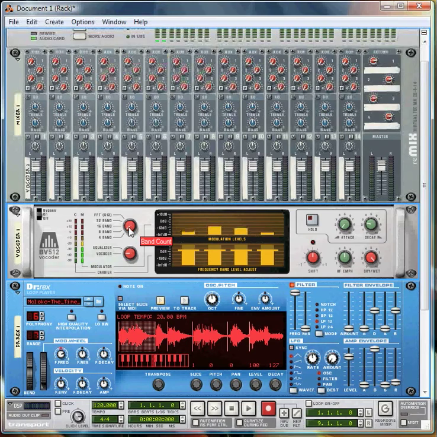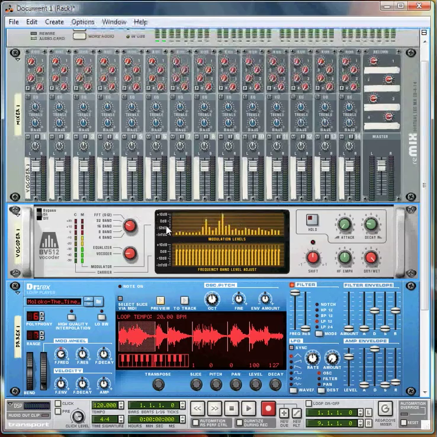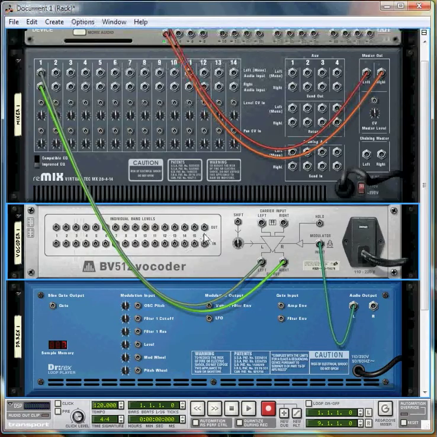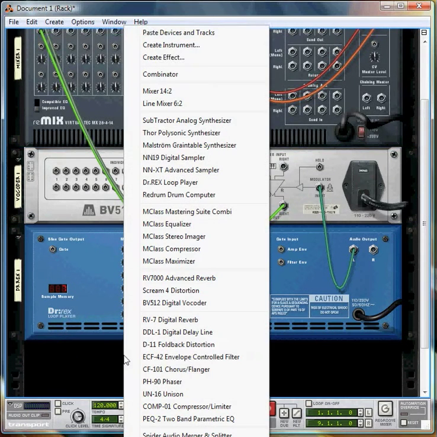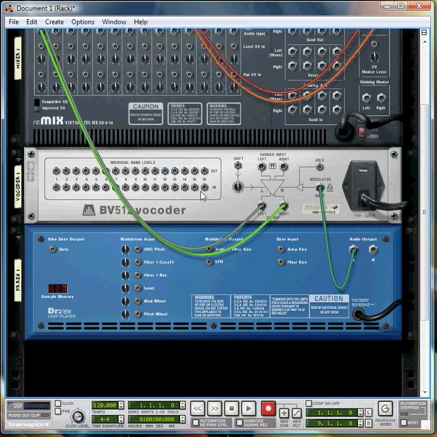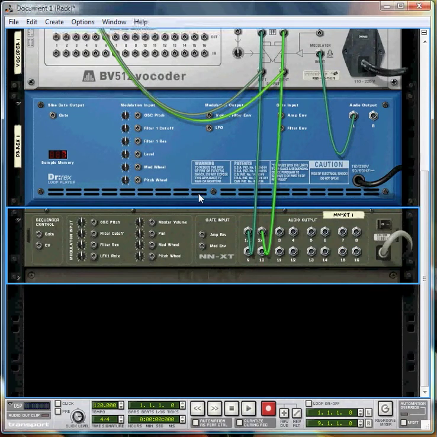So if we have a look at the back again, we'll see that we need a carrier input next. So a good carrier signal is any signal which has a constant dynamic and is rich in texture. A good example would be strings. I have an NXT loaded up here, which is routed correctly, the output 1 and 2 into the carrier input.